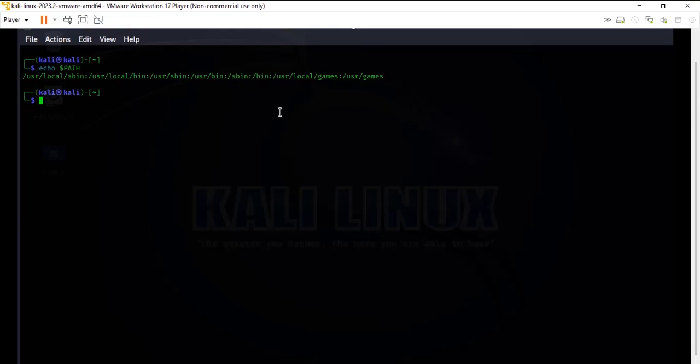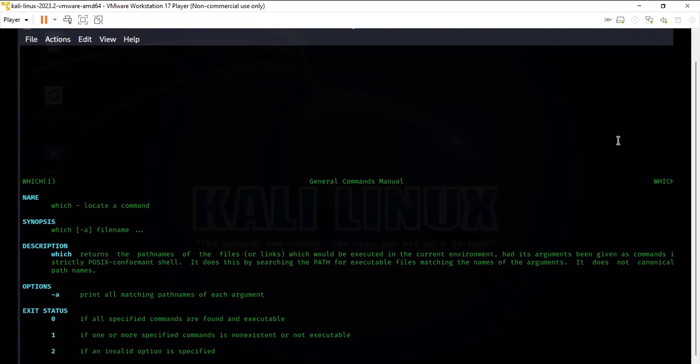For example, if I type which, okay, so now I'm going to use the which command, like I said. If I type man which to check the manual for the which command, now you can see what the which command does is to locate a command. So we have other ways we can pipe all of this with a command. Then let's look at that.